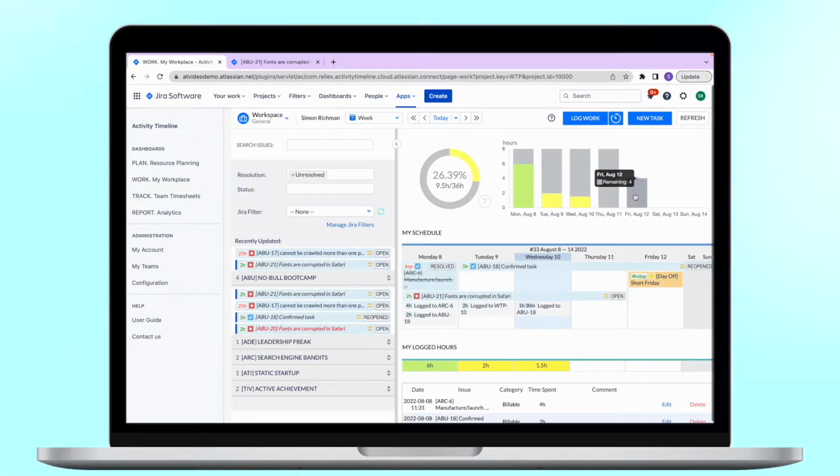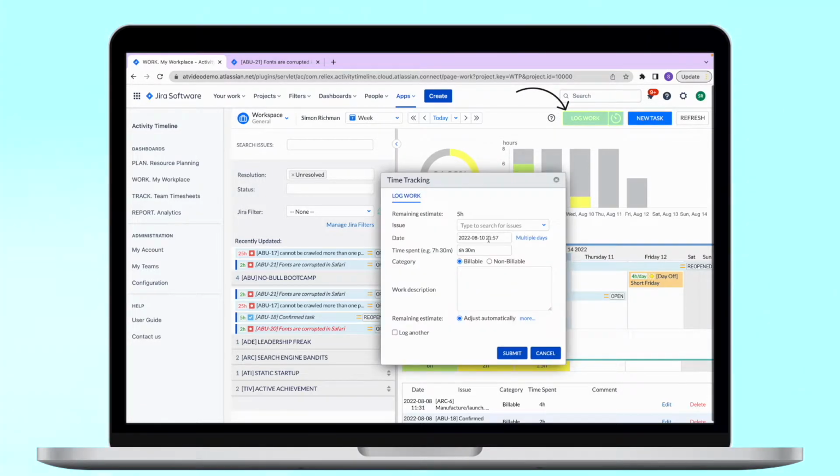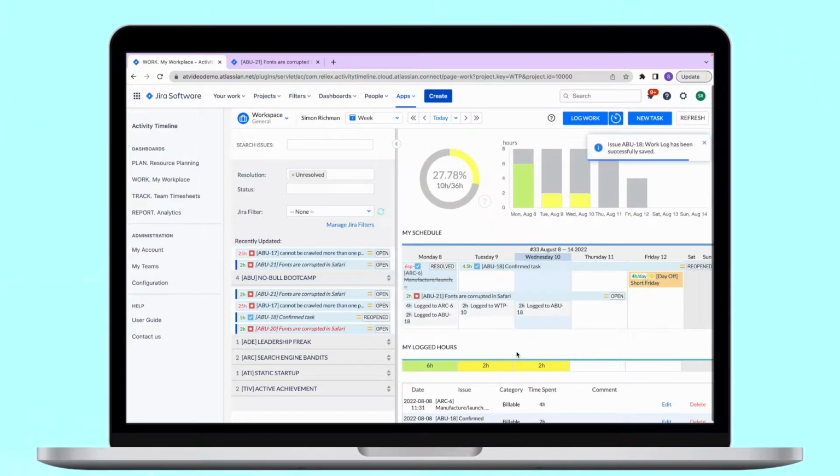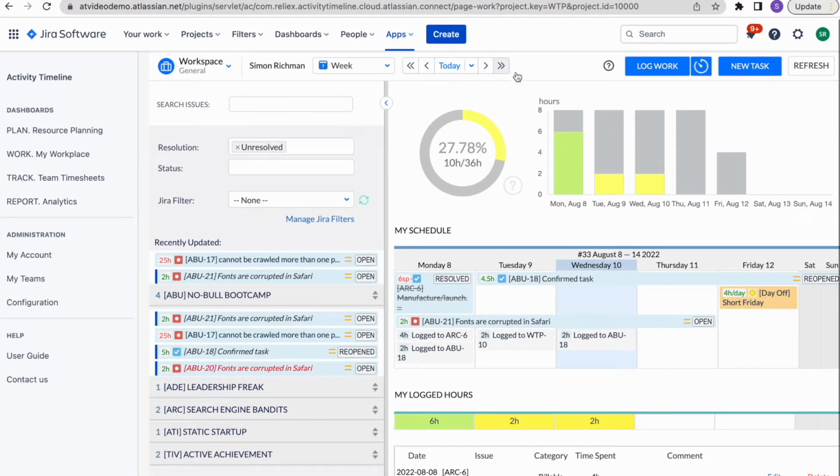Along with managing your schedule, Activity Timeline can also be used to track the spent time. There are a few ways how to log time to your tasks. The most obvious is, of course, to use the Log Work button. For your convenience, you can also use a timer, so you can simply start the timer and once you're finished, just click stop and log the time.